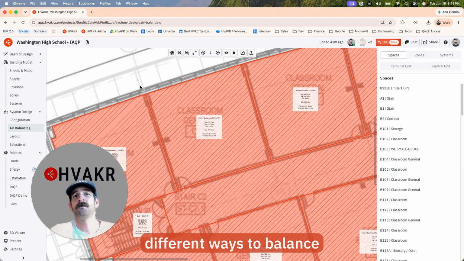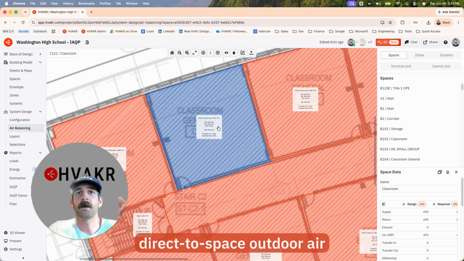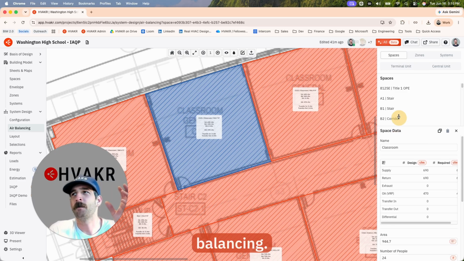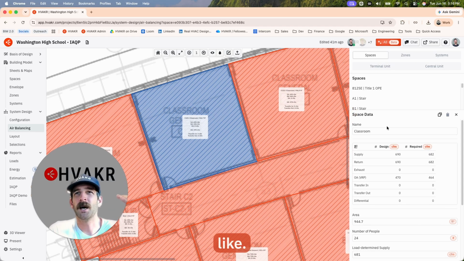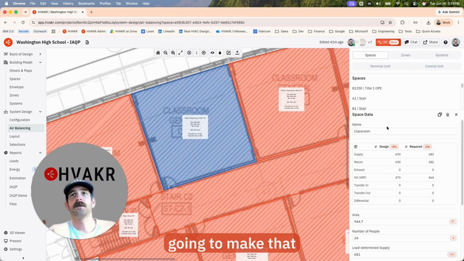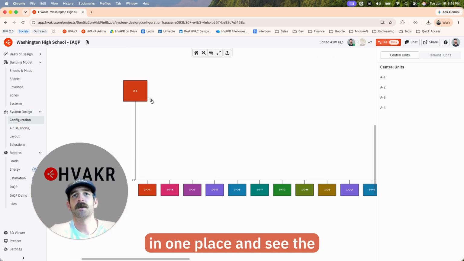And because there are lots of different ways to balance systems for certain types, like direct to space outdoor air units and decoupled ventilation systems, you have to be more careful with the air balancing. There are ways to do it in HVACR today. It's just not as intuitive as we would like. So with this update, we're going to make that easier. The air balancing is going to be more closely coupled with your configuration here. It'll be easier to do everything in one place and see the full picture of your design with your final airflows, your final balancing, and how that affects your coil loads.